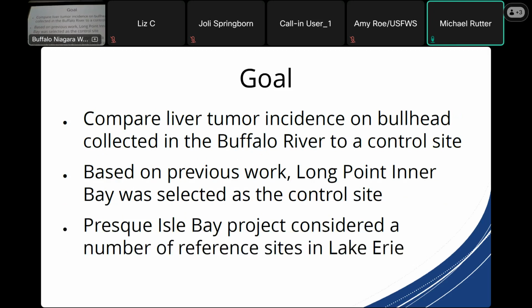Next slide, please. So the goal, as was stated earlier, is we want to compare liver tumor incidence on bullhead collected in the Buffalo River to the control site. And that control site is Long Point Inner Bay.